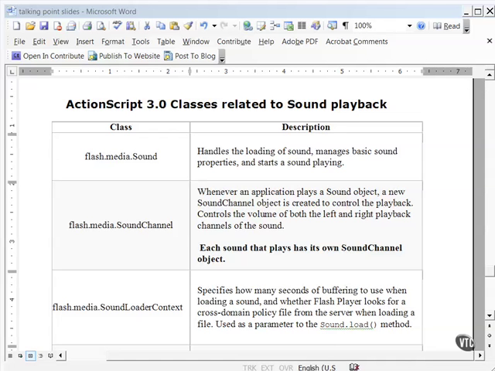Working with sound in ActionScript will involve the use of several new classes and objects that we haven't covered yet. You'll use the Sound class to get access to audio information. Once the sound starts playing, the Flash Player will give you access to a SoundChannel object.